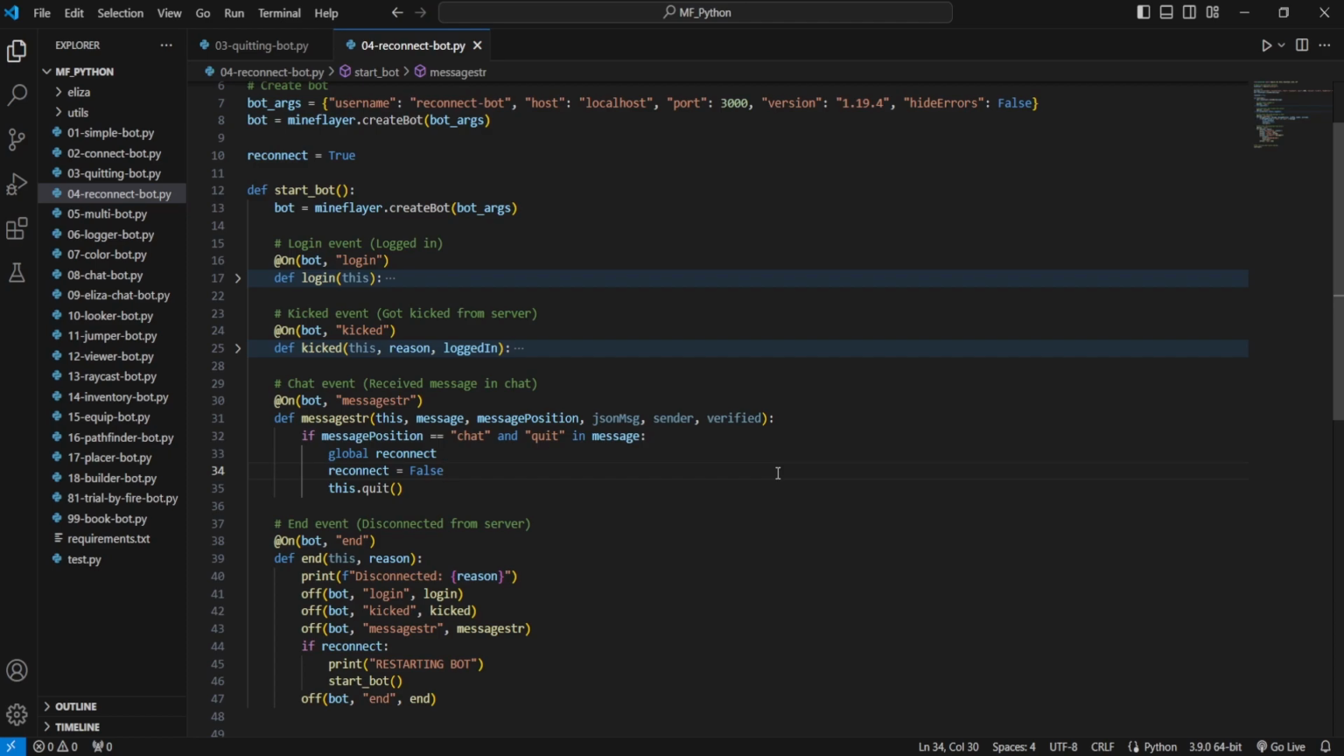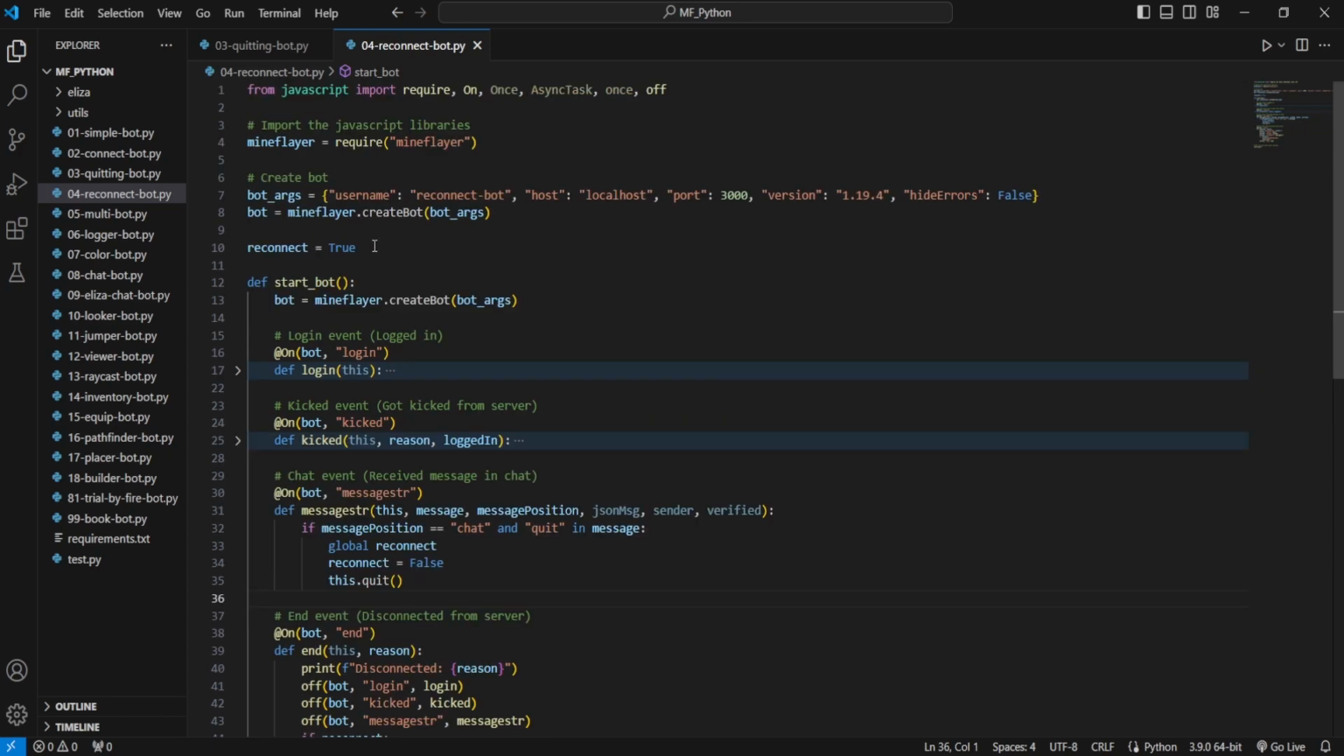Hey guys, today I'm going to show you how to have your Mineflayer Minecraft bot automatically reconnect when it disconnects from a server in Python. We're going to start by taking a look at our new variable here, which is the reconnect variable. When this is set to true, whenever your bot disconnects from your server, it will automatically reconnect. If this is set to false, then it will not automatically reconnect.